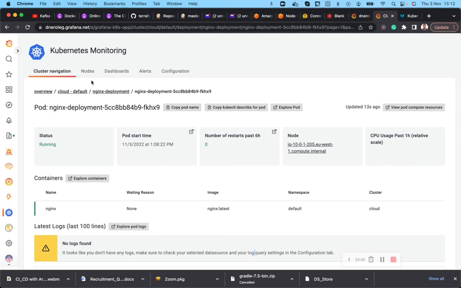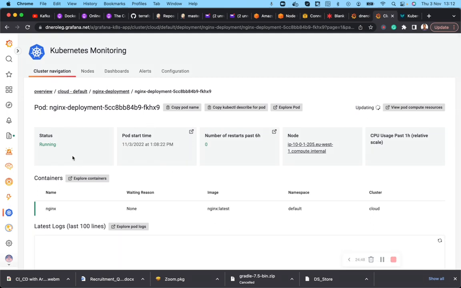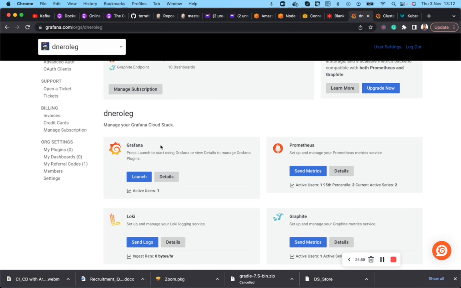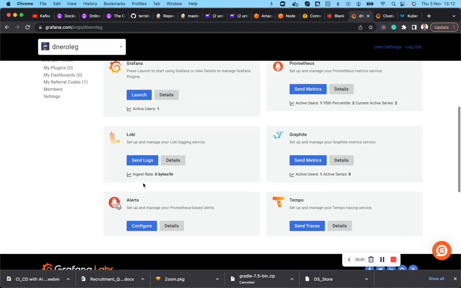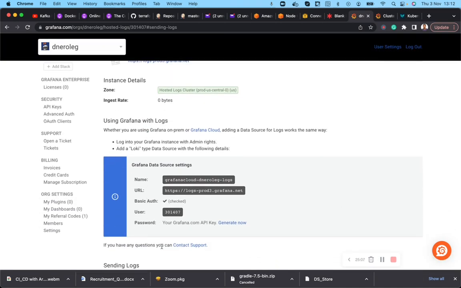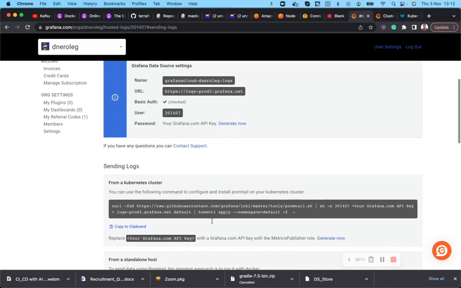So we've been able to set up this level of monitoring on our Kubernetes cluster, CPU usage and so on. So let's see if I can set up Loki. Go back to my dashboard and click on send logs, Loki. So let's click on send logs. What do we need to do here? This I've not done before.